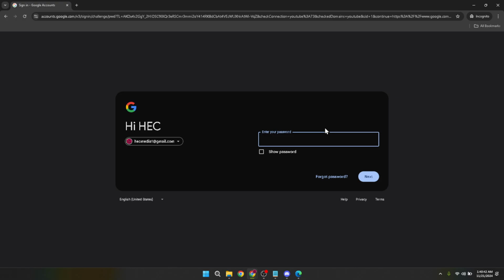Next, you're going to enter your password. This is the key to unlocking your Google account, so make sure you type in your password carefully. If you've forgotten it, don't worry, Google provides options to help you recover your account. After entering your password, click Next to proceed. You'll know you've successfully signed in when you see your Google account profile picture appear in the top right corner of the web page.